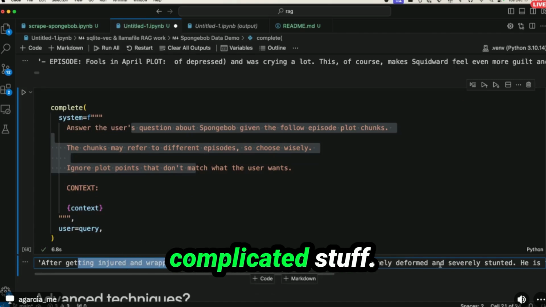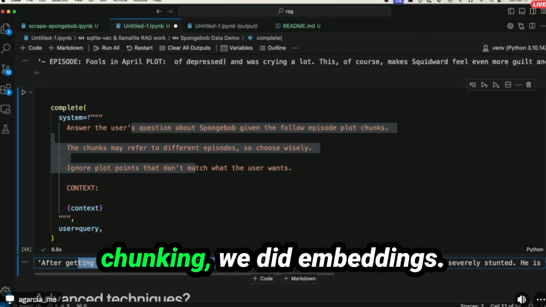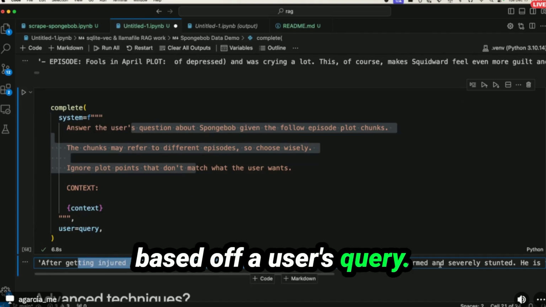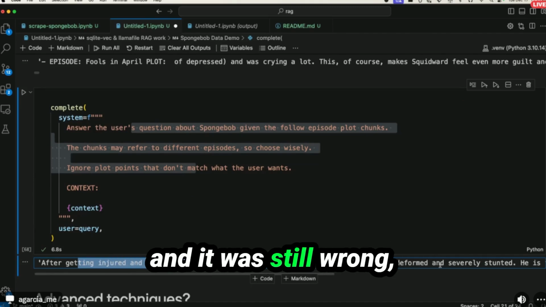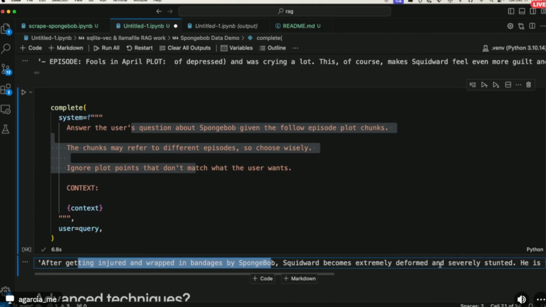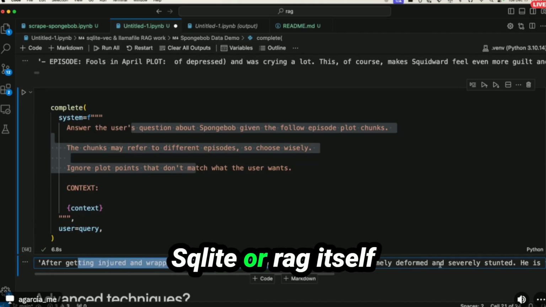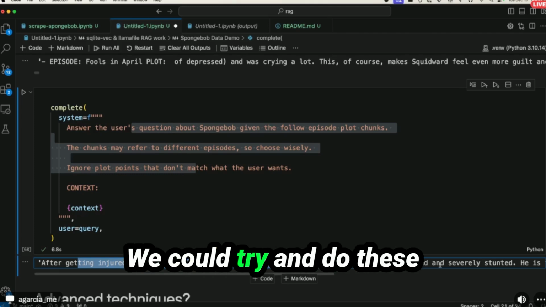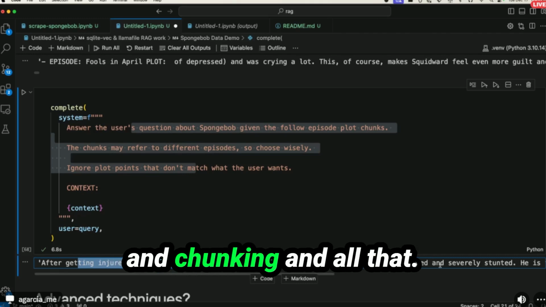All right, so we did all that complicated stuff. We did SQLite-vec, we did chunking, we did embeddings. We did the search based off of a user's query. We provided it to the LLM, and it was still wrong. Which sucks, right? SQLite or RAG itself is very complicated. These LLMs are very complicated. We could try to do these complicated things with RAG and chunking and all that.